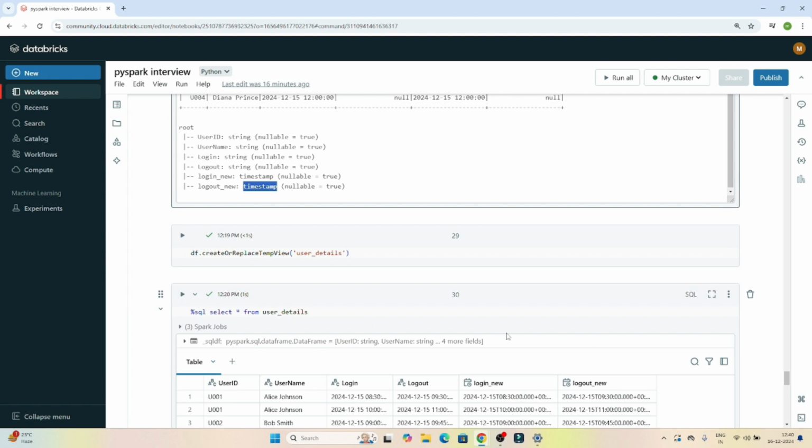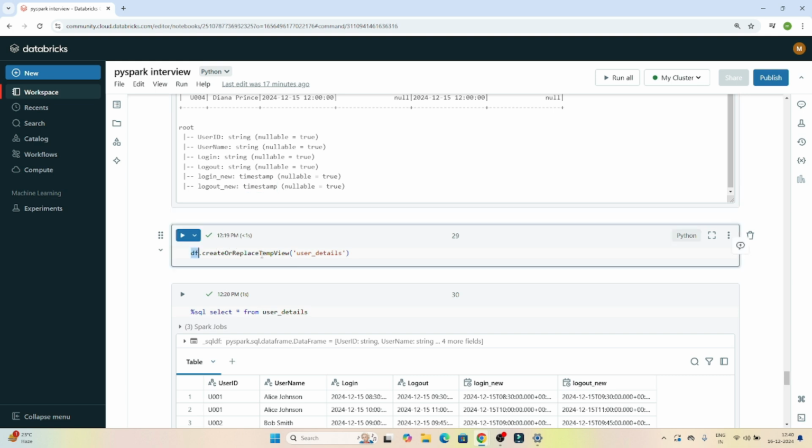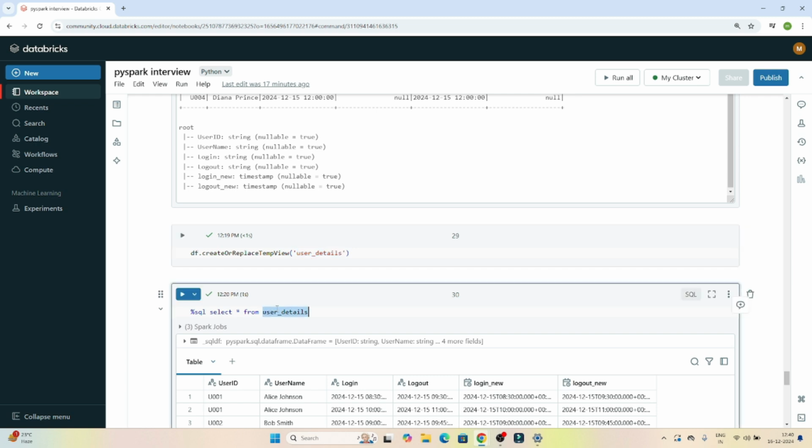Now we are doing the analysis using SQL. Either you can use PySpark or you can use SQL, but SQL is easy, so we are going to use that. I am converting this data frame into a view so that I can apply SQL. I have converted it into a temporary view, user details. Now I can write any kind of SQL code, like select star from this, and I'll be able to do that.